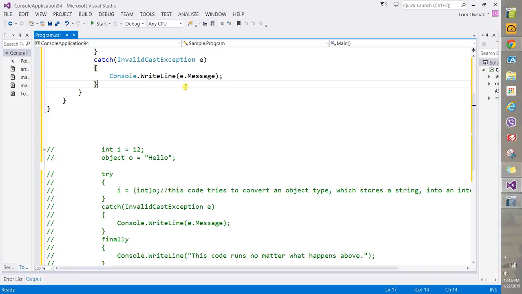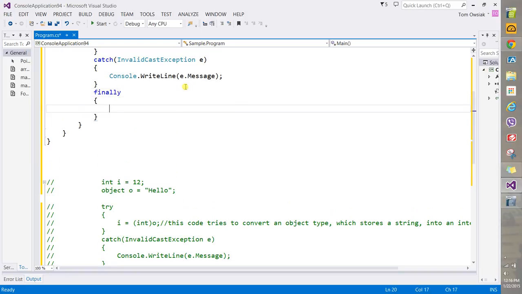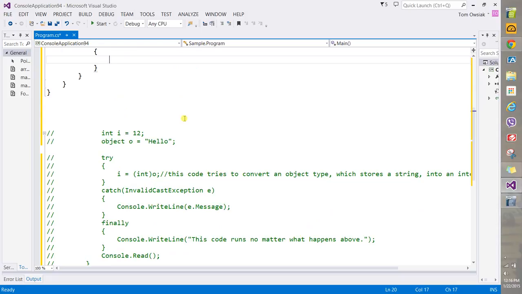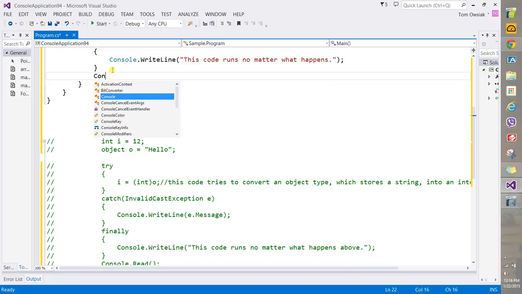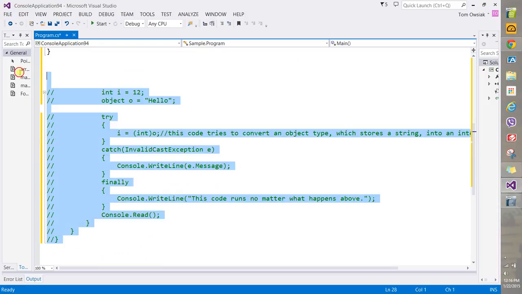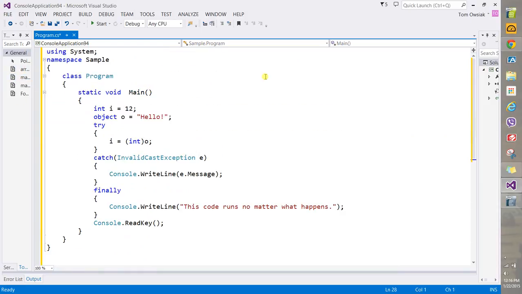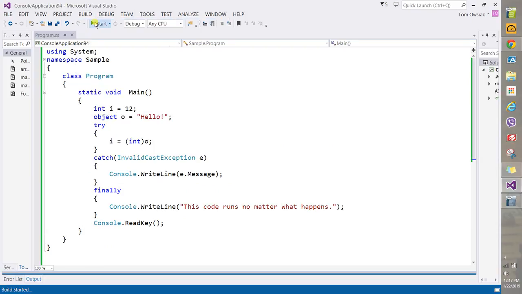And then lastly, we'll have a finally block, and this runs no matter what. And then we'll just say here Console.WriteLine, and this code runs no matter what happens. Close out with a semicolon. And at the end, we'll have Console.ReadKey, for example, to keep the window open. So let me delete this. Here's our code. It's really simple, and we have try-catch-finally as the construct for handling exceptional situations. Let's give it a build, make sure it takes.